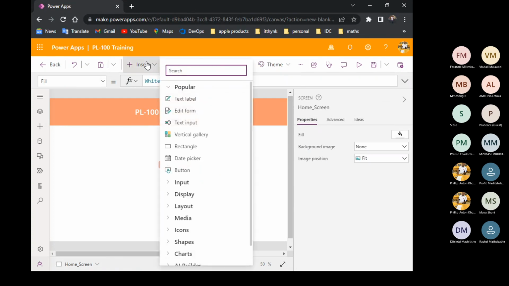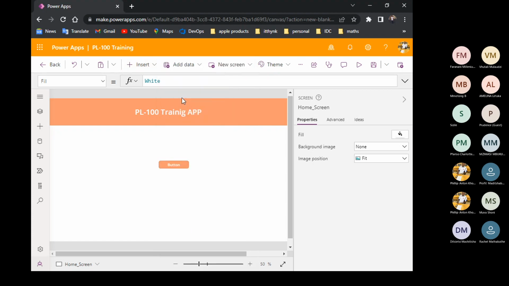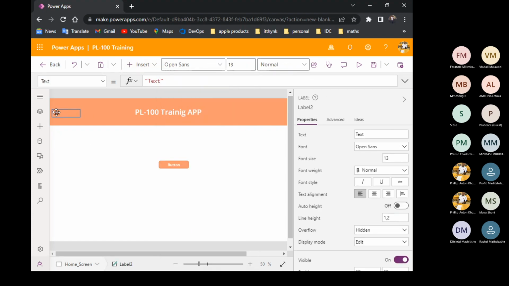Also I'll select a text label. This text label, I want it to be black. And then I'm going to consume just a few things, right? We'll look at a few functions.